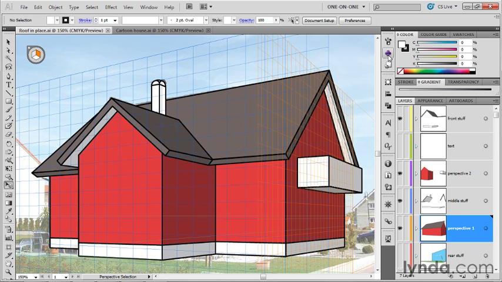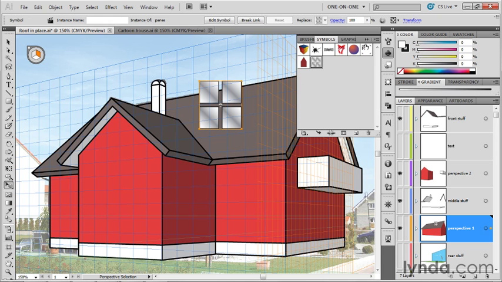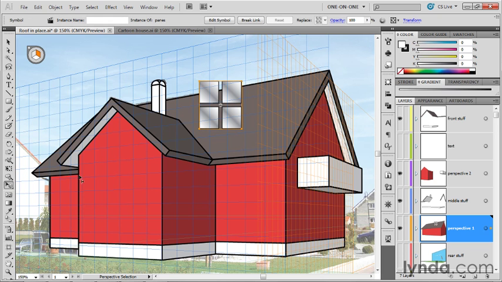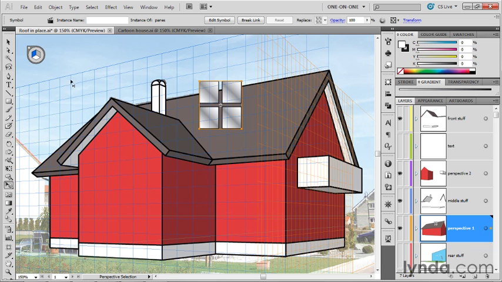And I'm going to bring up my symbols panel. And you can see here inside the symbols panel, next to facade, is a symbol called panes. Go ahead and drag it and drop it into your scene like so. And then go ahead and switch to your perspective selection tool, which you can get by pressing Shift-V. And I want you to switch to the left-hand pane here inside of the widget. And I'm going to go ahead and drag this guy into place over here on the right-hand portion of the building and drop it into place.